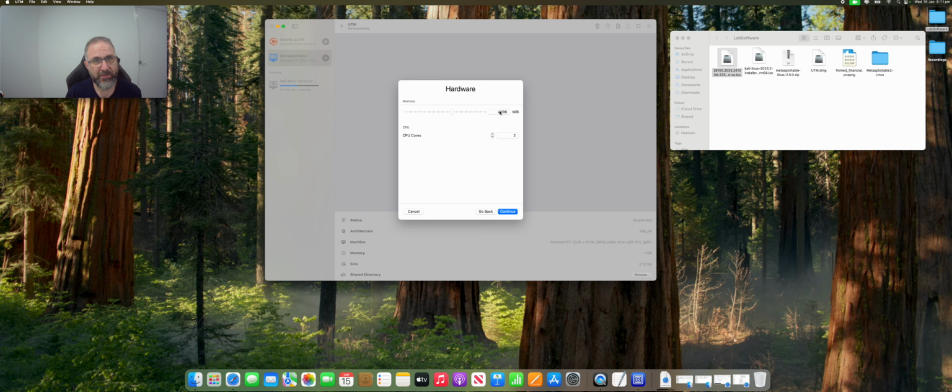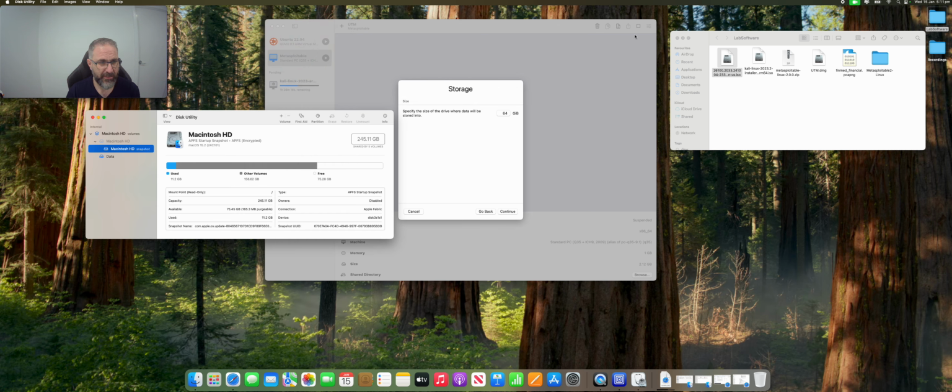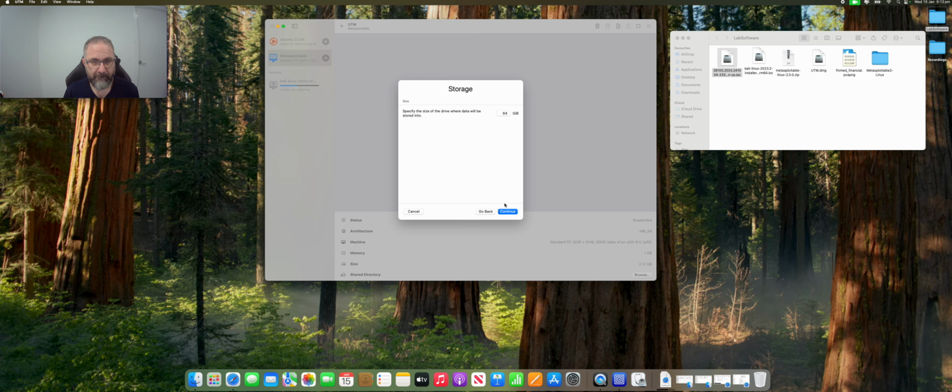I might put 2 cores. Probably better to put 2 cores. Continue. Leave that at 64. We might need it on Windows 11. The only problem is I don't have much space. So let's have a look at disk space, disk utility. Yeah, I've got some space here. I think I should be okay. But just make sure that you've got enough space for this. Continue. Continue again.